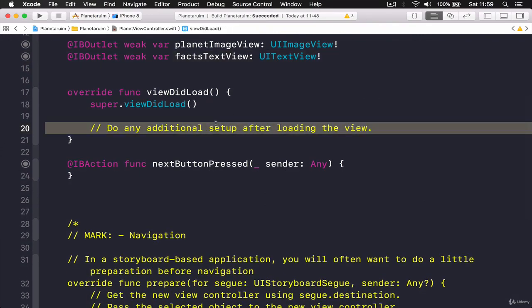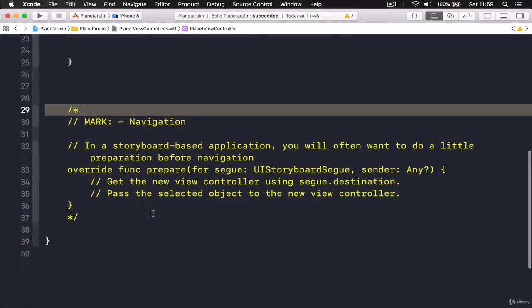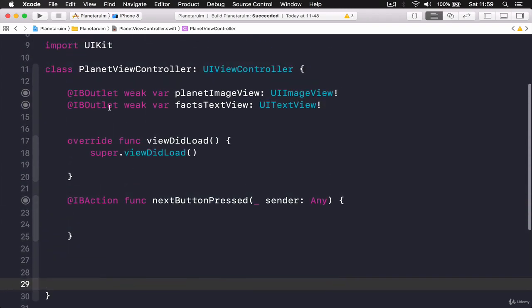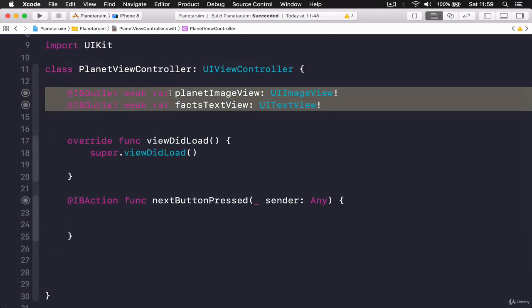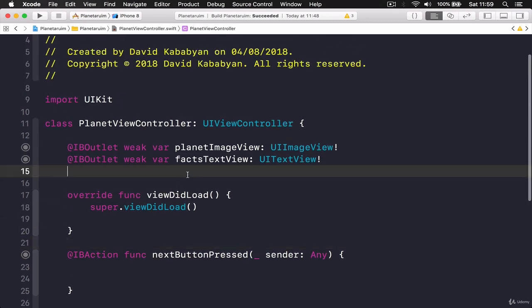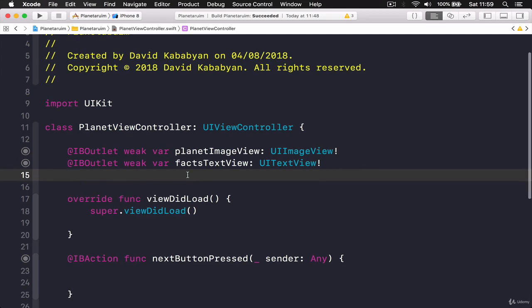And also let's remove these comments here from our viewDidLoad function. And I'm not going to need this navigation as well, so I'm selecting and deleting it. So you should have two variables on top, a viewController function, the viewDidLoad function, and a next button pressed function. Since we are familiar with arrays and dictionaries, we can use them now in order to show our information.